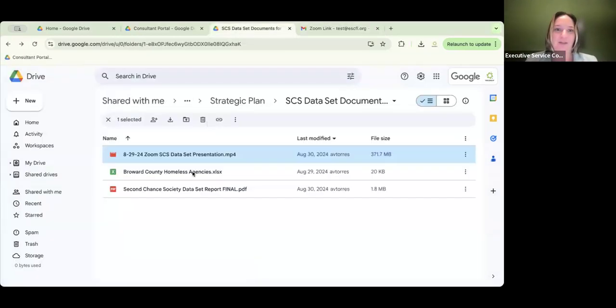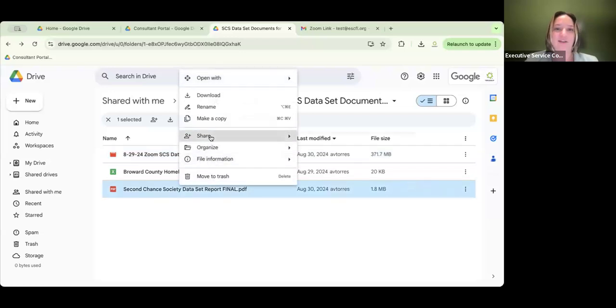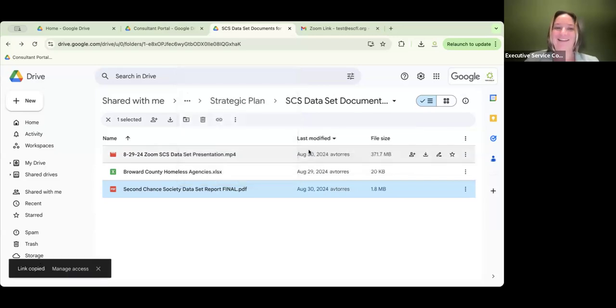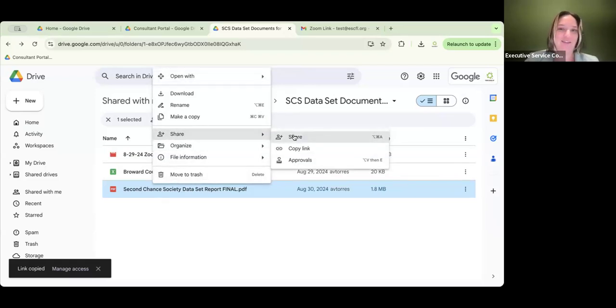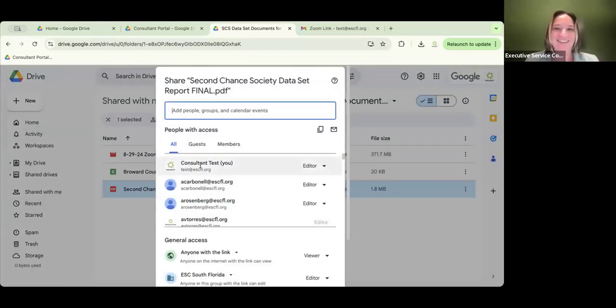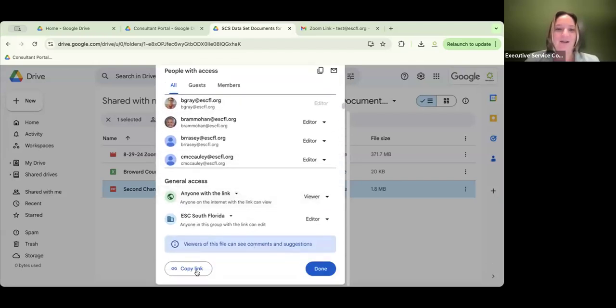Here we can try that with like this PDF. Share, right click, share, copy link, link copied. You can also do it this way, if you did end up in this no-no land of the people, down here at the bottom, copy link does the same thing.